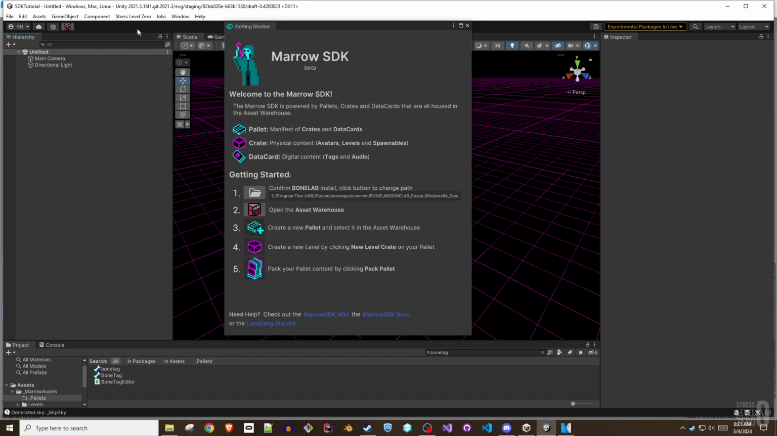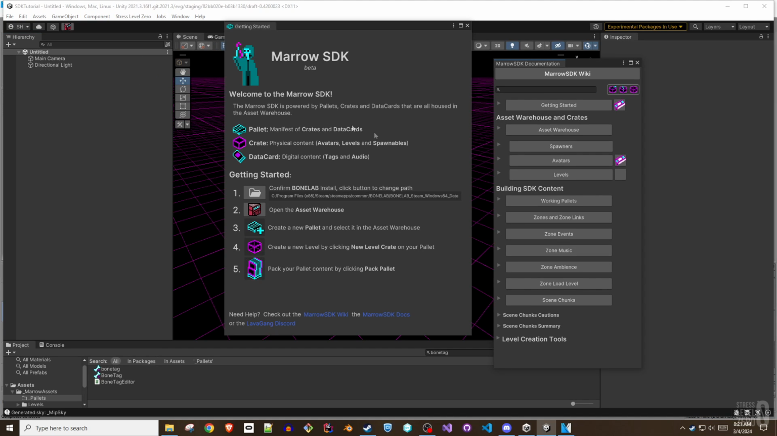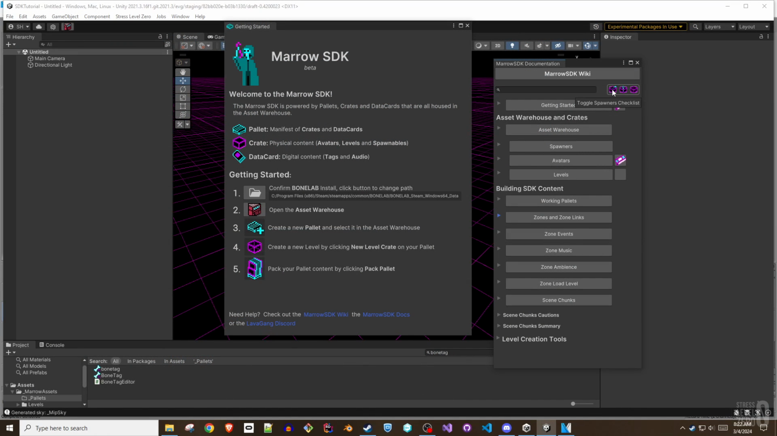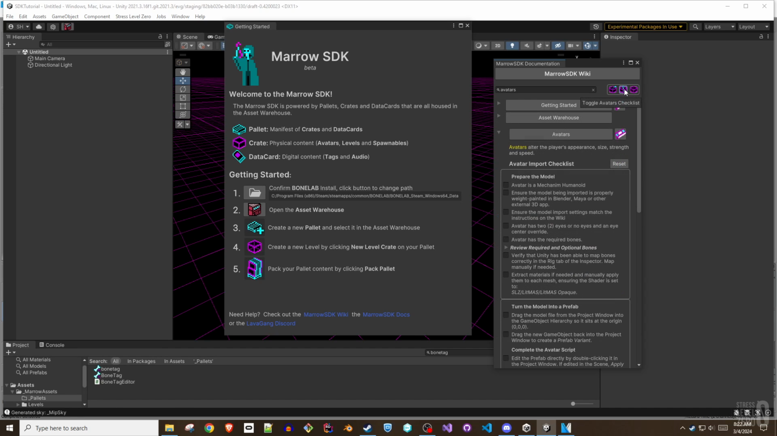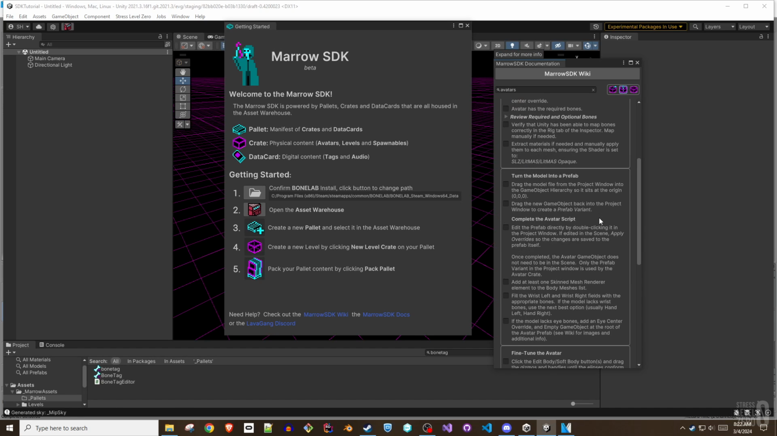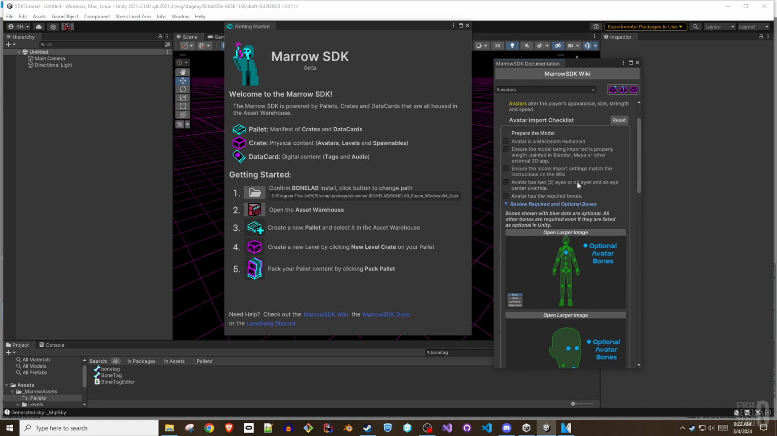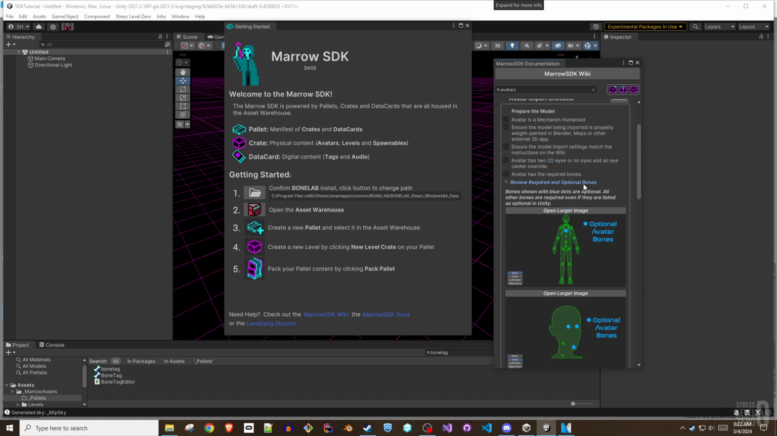An internal set of searchable documentation has been added to the Marrow SDK that details all major functions and topics, and contains quick access to video tutorials and the online Marrow SDK Wiki. This documentation also has a handy checklist system with progress that persists even after you close the editor, and is meant to guide you through the level making process and ensure that you don't miss a crucial step, like placing light probes or baking a nav mesh.